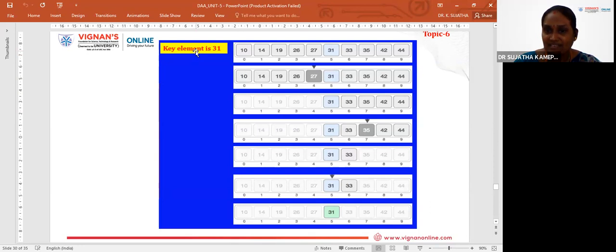Here, 31 is the key element. First, the low index is 0 and the high index is 9. When I find the middle element, it becomes 4. Now 0 plus 9 by 2 is nothing but 4.5. We can take the rounded value, so that is 4. Now the key element is compared with this middle element, that is 27 with 31. That is the first comparison.